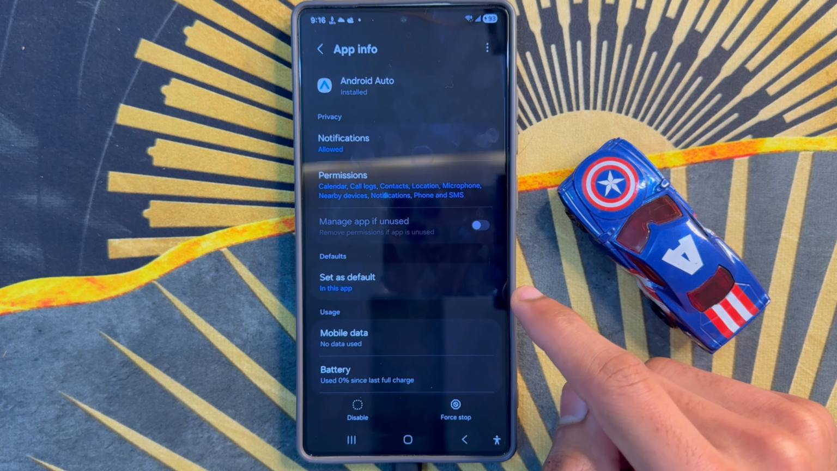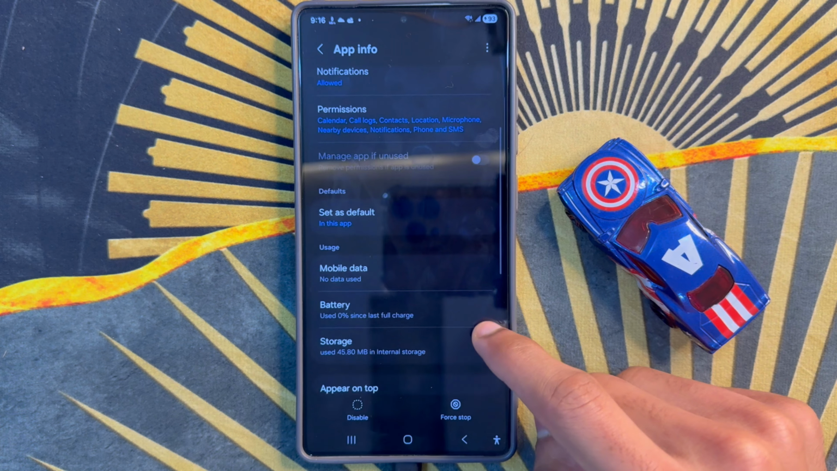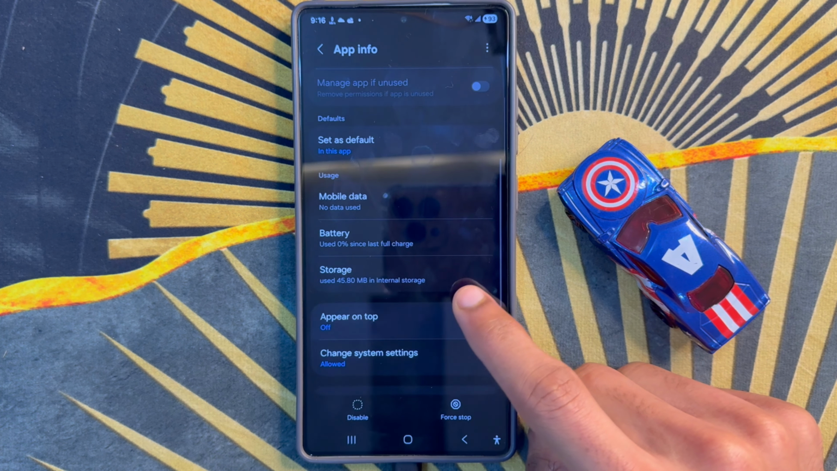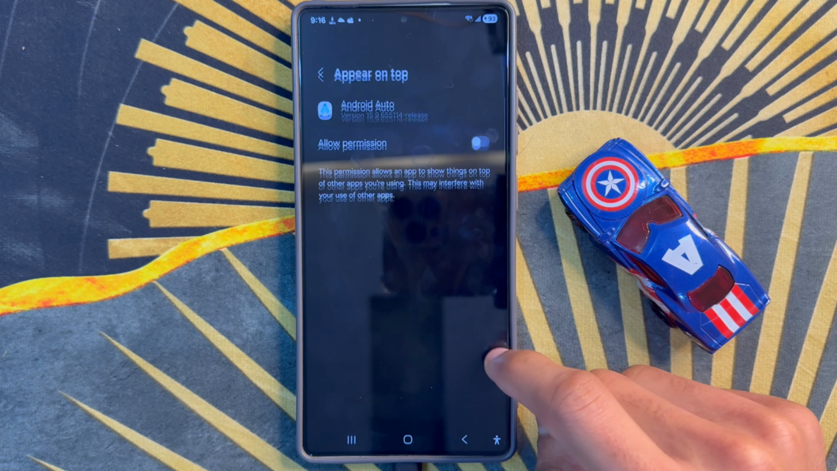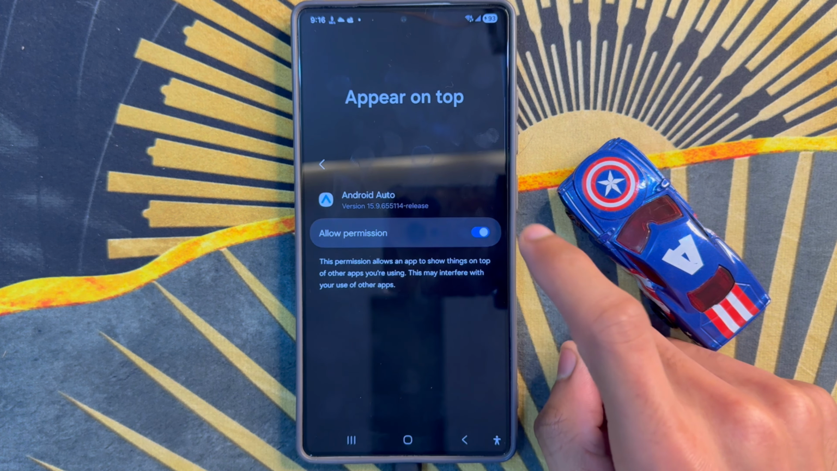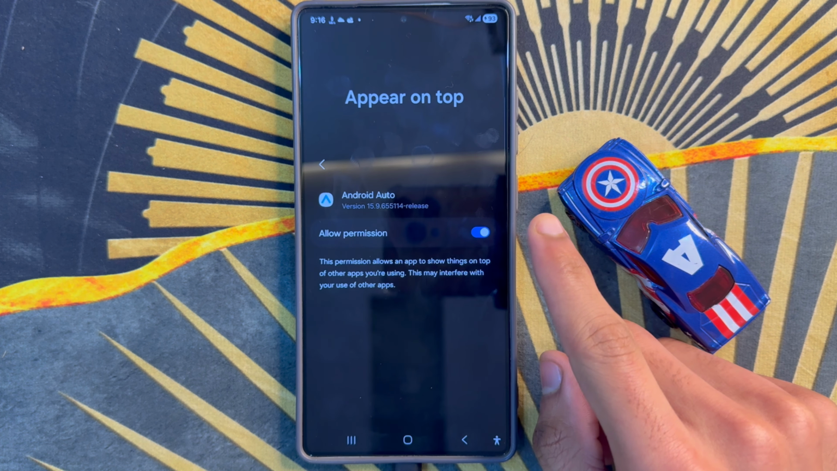After clicking on Android Auto, scroll down and click on appear on top. If you want to turn on appear on top, turn on this button. After turning on this button, you will see appear on top is turned on.